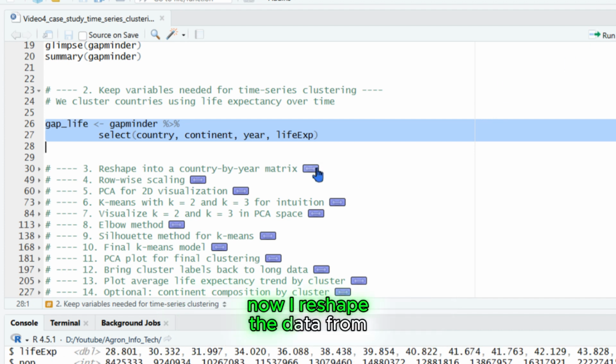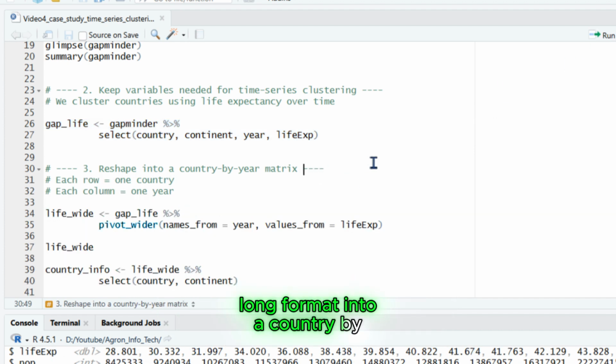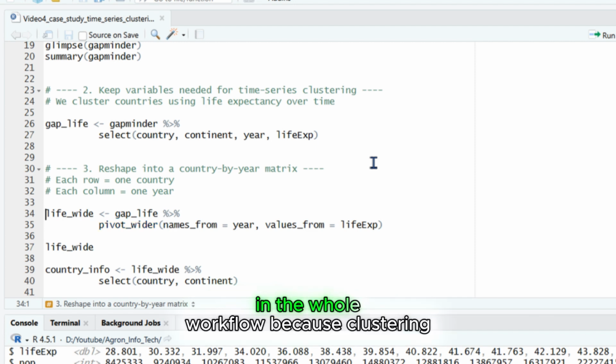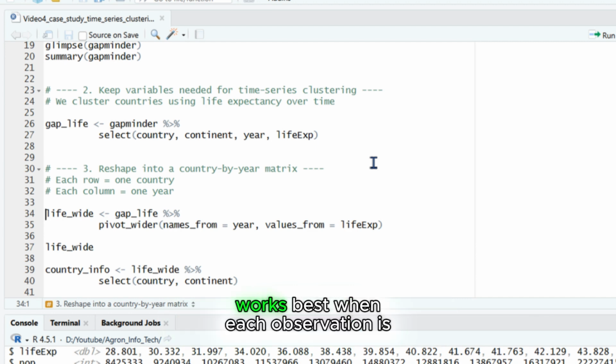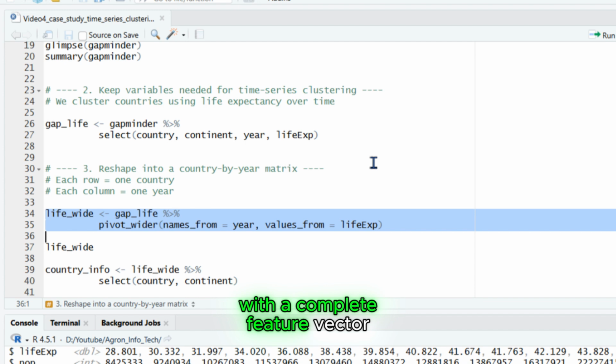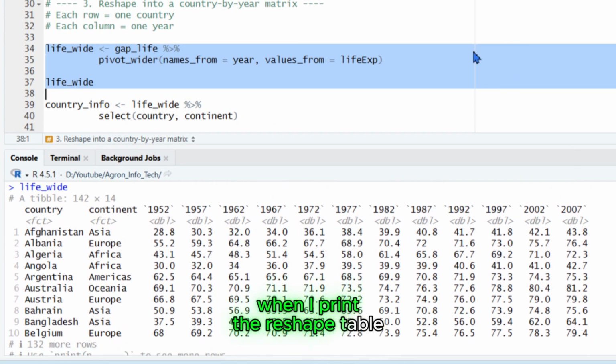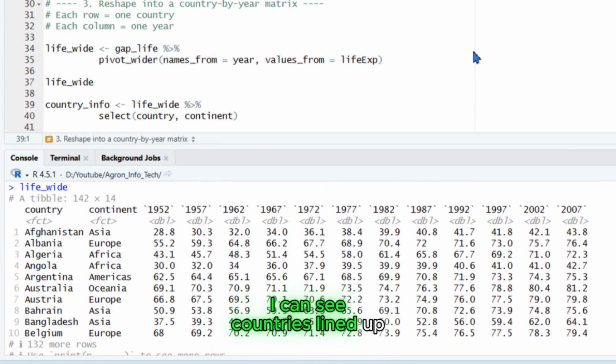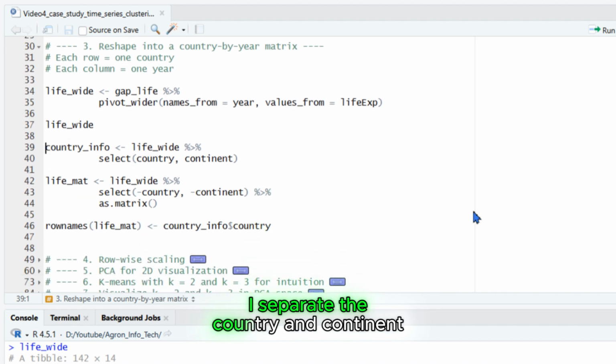Now I reshape the data from long format into a country-by-year matrix. Each row becomes one country, and each column becomes one year. This is one of the most important transformations in the whole workflow, because clustering works best when each observation is a single row with a complete feature vector. When I print the reshaped table, I can see countries lined up against years, and that confirms the structure is now correct for clustering.